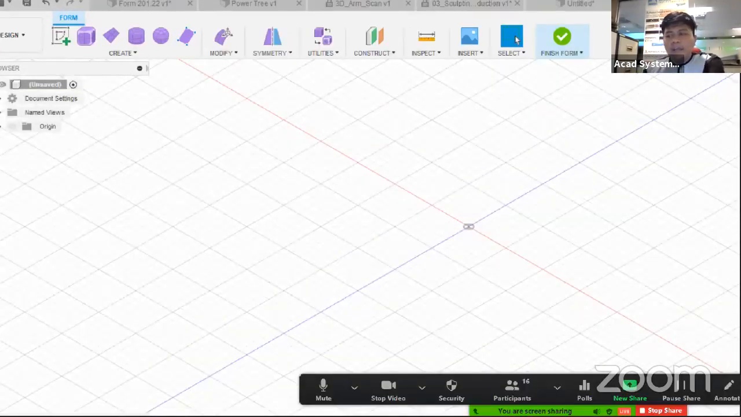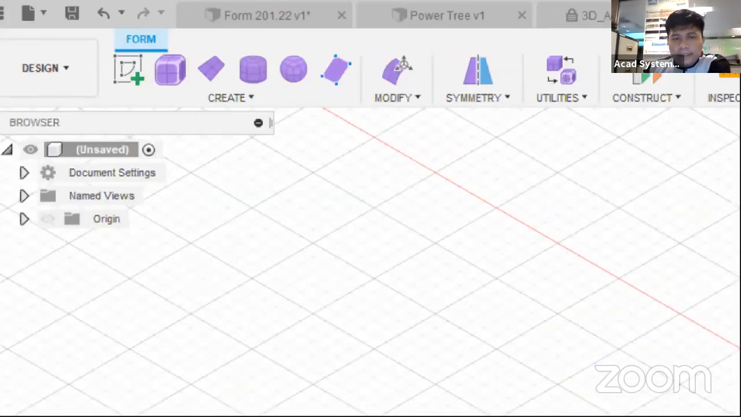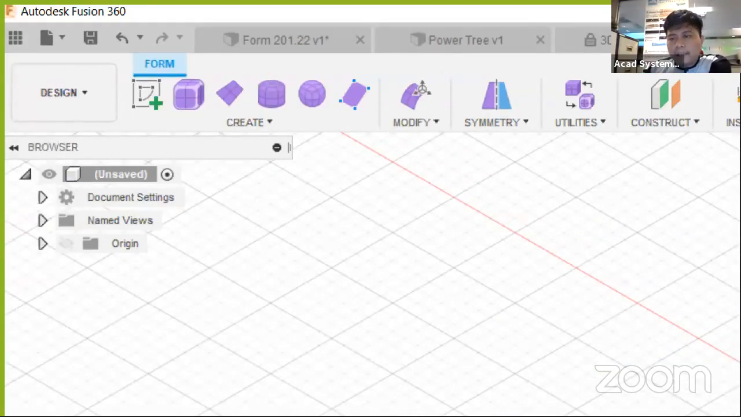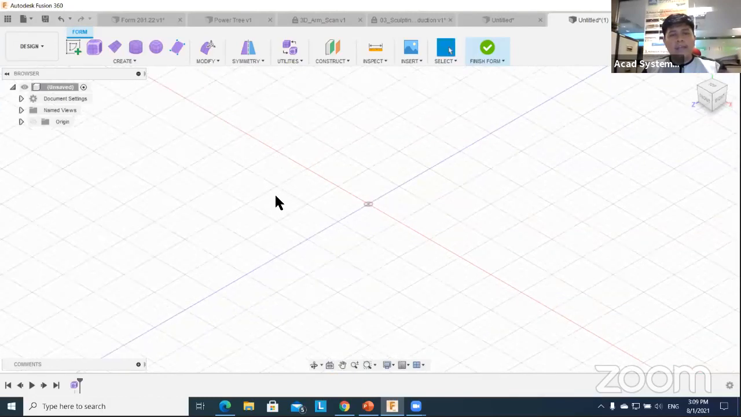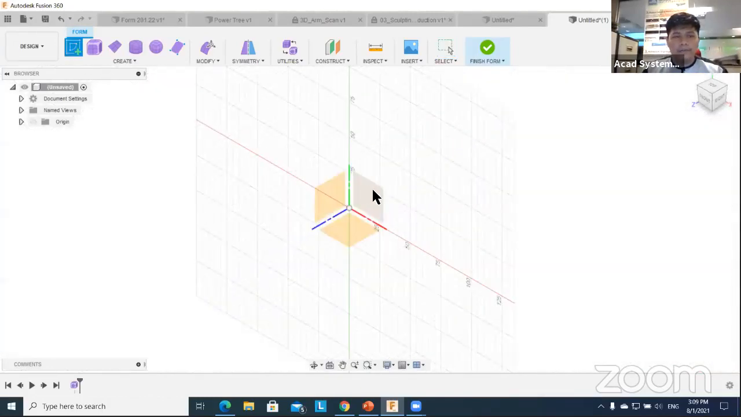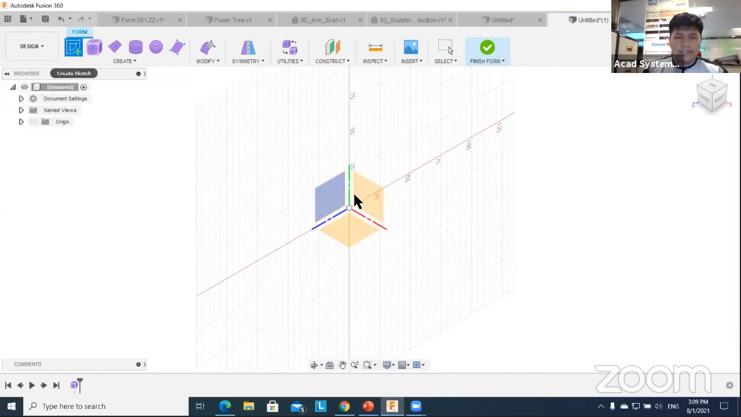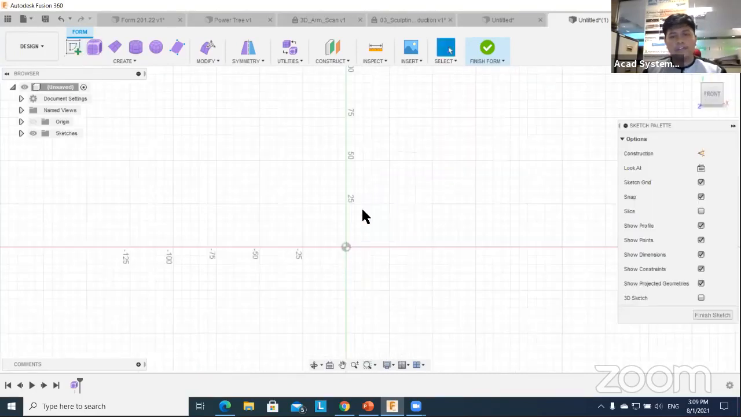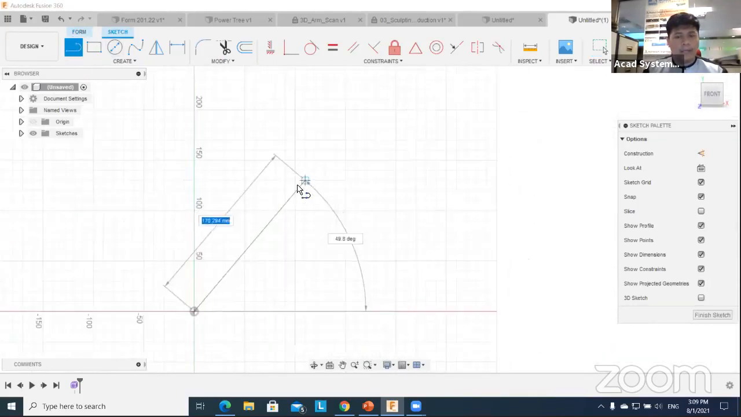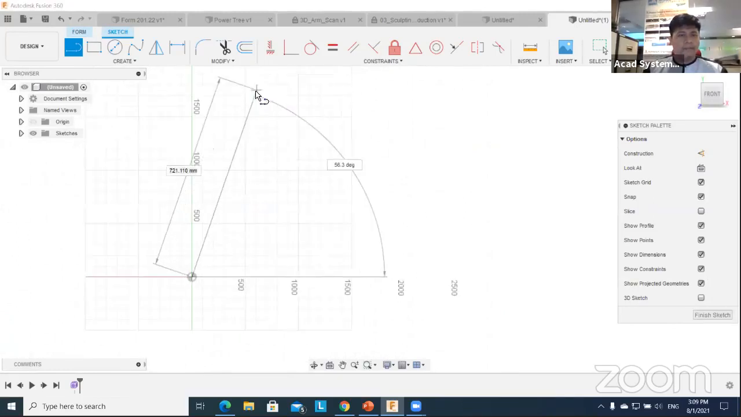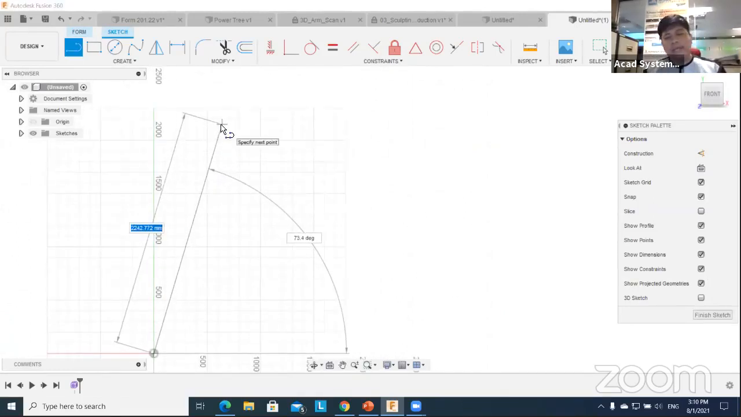Over here, you will see a few buttons. The first button is create, then modify, symmetry, and also utilities. This construction, I believe you already know, is also included when you are doing 3D solid modeling. So I start by creating a sketch from this view. To start sketching, click on create sketch, click on the plane that you want to sketch, and then create line, or you also can use commands, same like AutoCAD. Just type in the value and also the angle that you want.